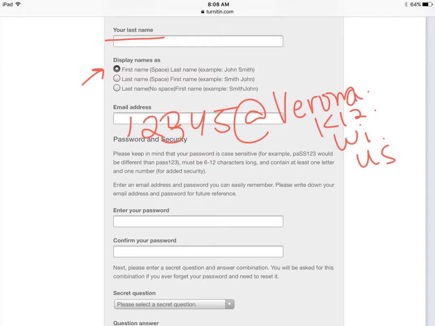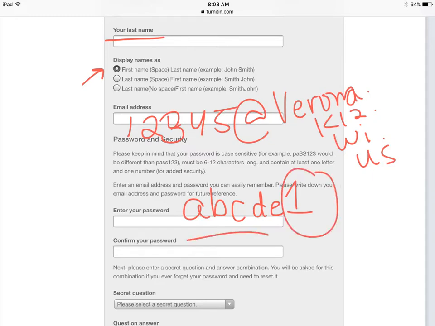Now, in your password, you're going to make sure that you use your school password and the number 1. So, for example, if your school password is ABCDE, you're going to also add the number 1. Everyone must follow these directions. So your email address is your school email address with your student ID number, and then your password is your regular school password with the number 1.